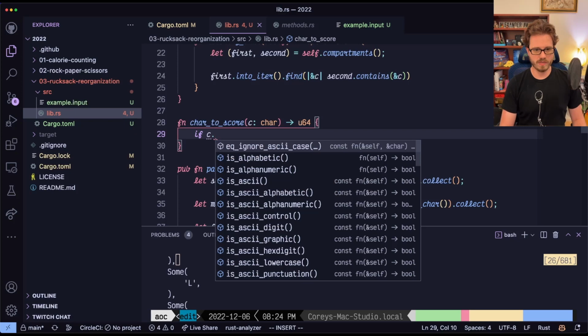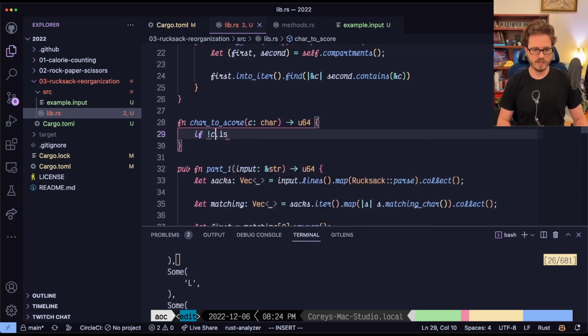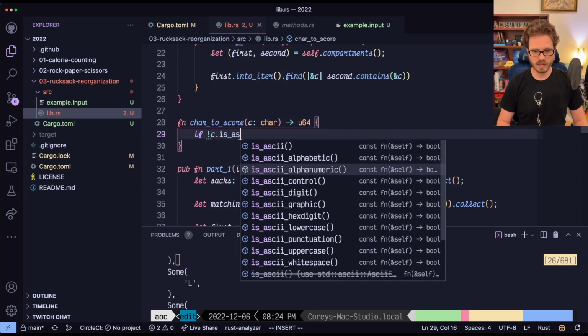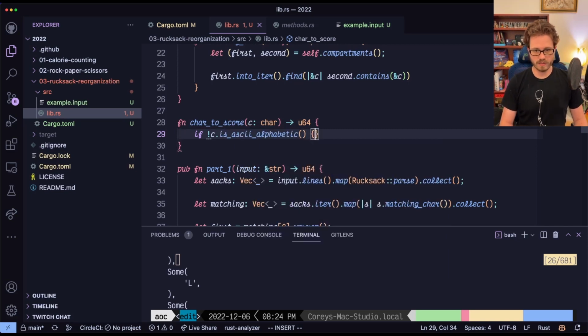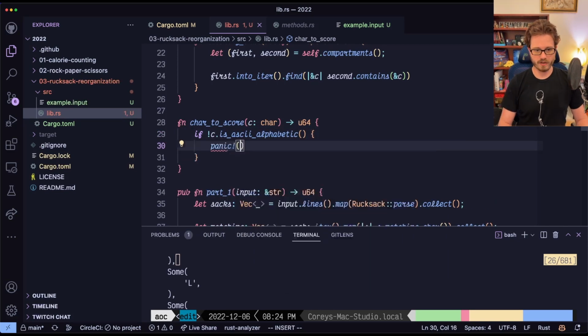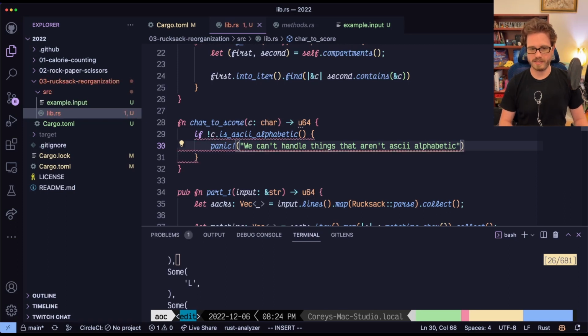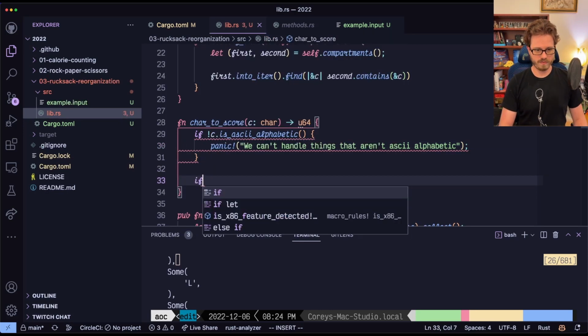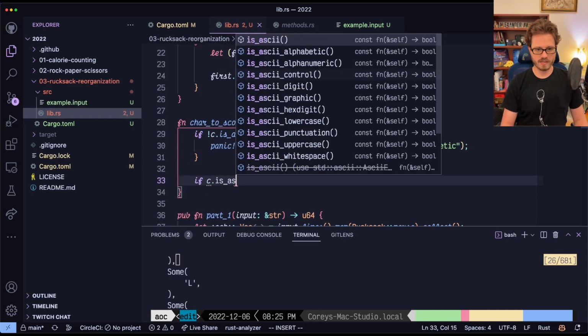Okay, so if C is ASCII alphabetic, then we're just gonna panic here. We can't handle things that aren't ASCII alphabetic, because ASCII alphabetic is going to be our lowercase and our uppercase letters, and that's all that we know how to deal with. So now we're going to say if C dot is ASCII uppercase.